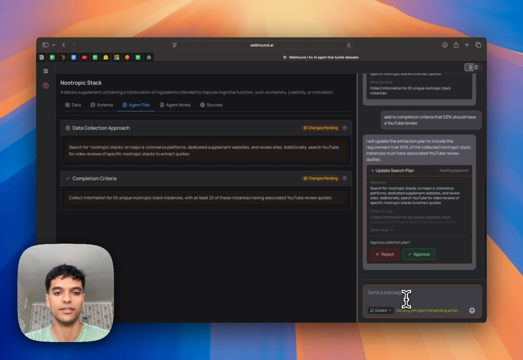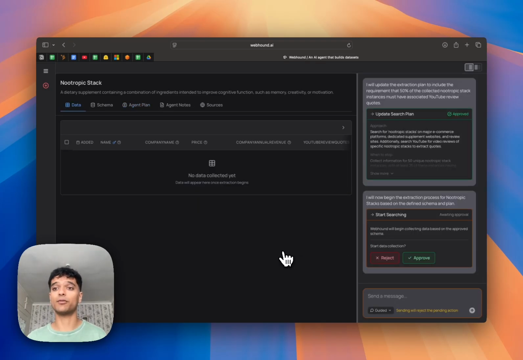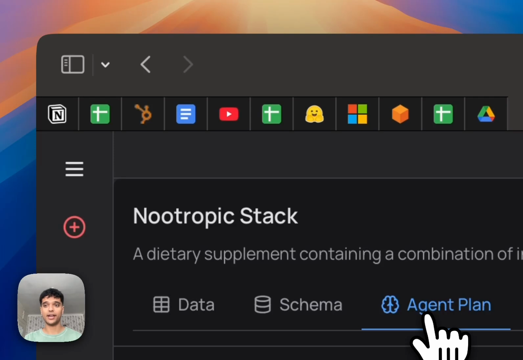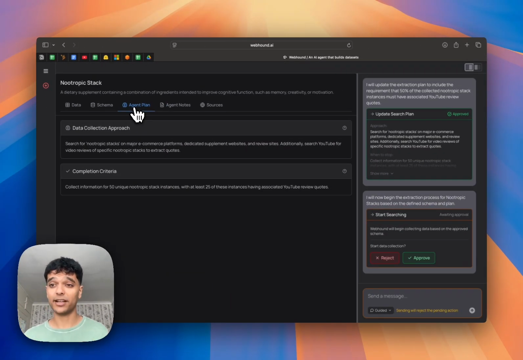Now it will update the search plan for 25 of the instances that need associated YouTube review quotes. So I'll approve that. And then the last thing before Webhound starts searching is a final approval. This just gives me time to check: is my schema okay? Is the plan okay? It doesn't have to be at that specific step that I give it the guidance, right?